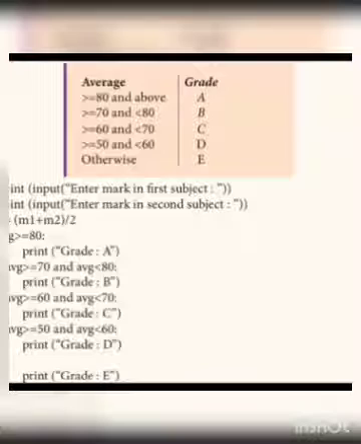Grade will be displayed as grade A. If the mark is between 70 to 80, then the message displayed will be grade B. Like that, 60 to 70, C. 50 to 60, D. Otherwise, E.